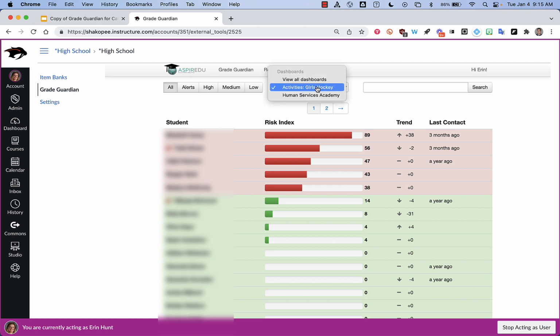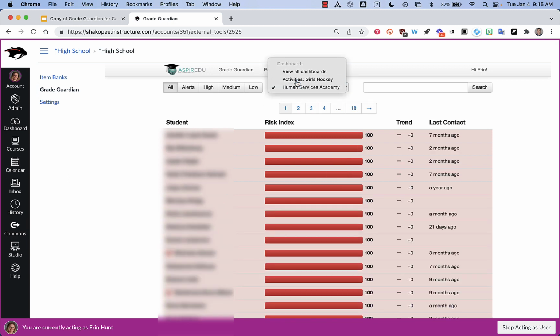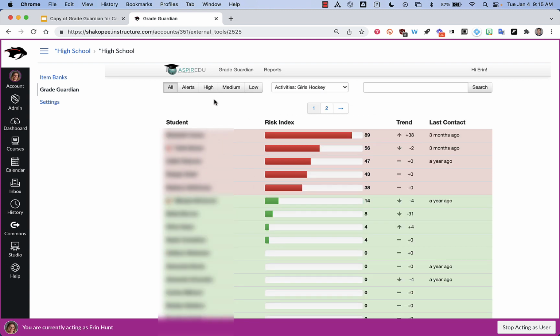So this teacher is also the girls' hockey coach, and she's also in the Human Services Academy. So she could pull up her hockey players, or she could pull up the Human Services Academy, either one, and see the same information that you would see in a class. The key difference here, though, is that this risk index is factoring in all of their courses, not just the individual course that you're accessing in it like before.